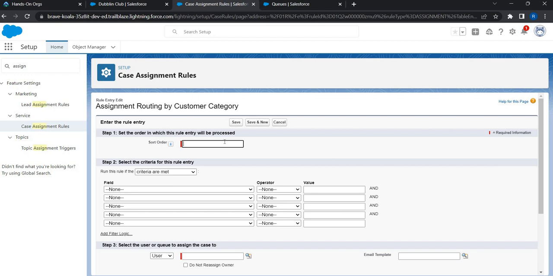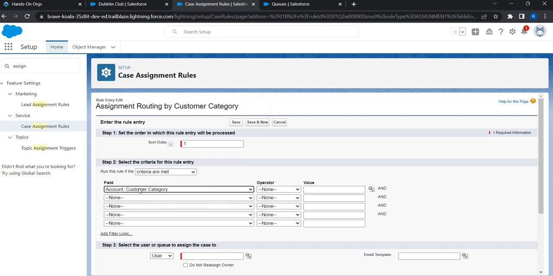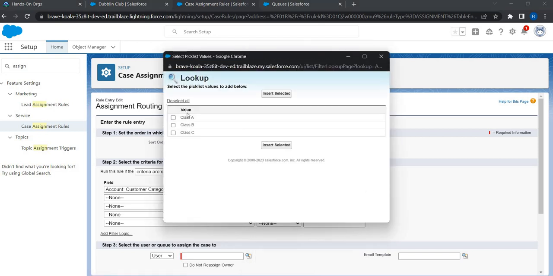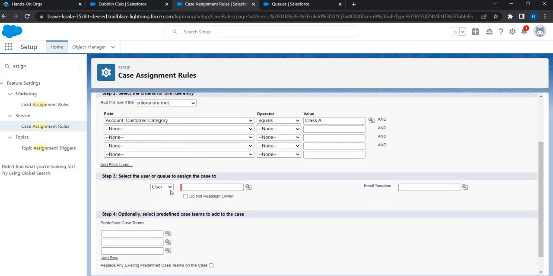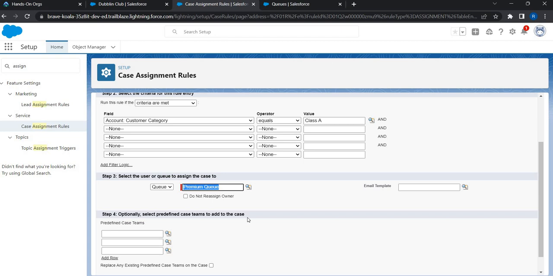And I can have multiple rules, right? So in my case, it is very simple, just one rule on the customer category, right? So this is the first rule that I would like to get executed, and this is the condition. I want to choose the customer category right here. There is a custom field, right? And that should be equal to class A. If it is class A, then I would like to assign this case to premium queue. Perfect, isn't it?